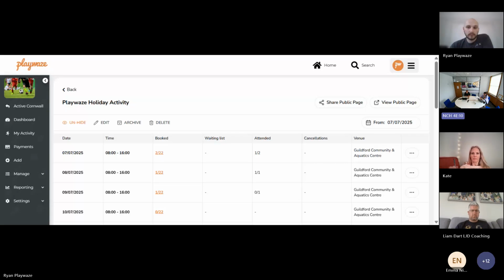And then if we can make sure the registers are all complete, ideally as you go, it helps us keep a good track of attendance, things like that. But if not, they must be done by Friday the 12th of September. That's the absolute deadline to get all registers in.